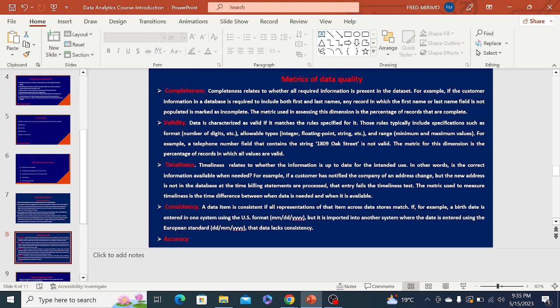Another thing is consistency. Data is regarded to be consistent if it matches, if all the entries are valid. For example, you can have a birth date that is entered in the system using the US format.